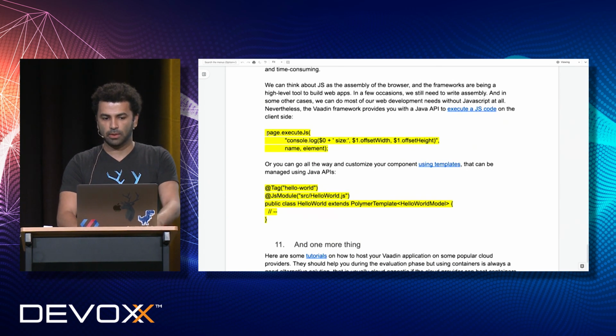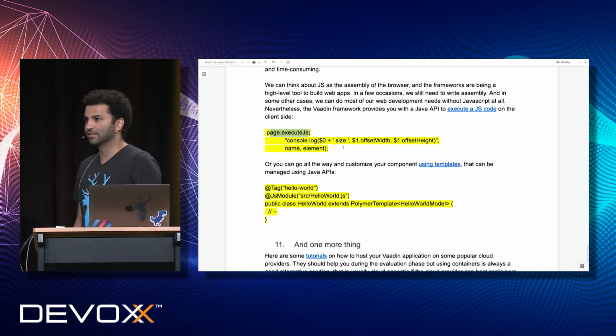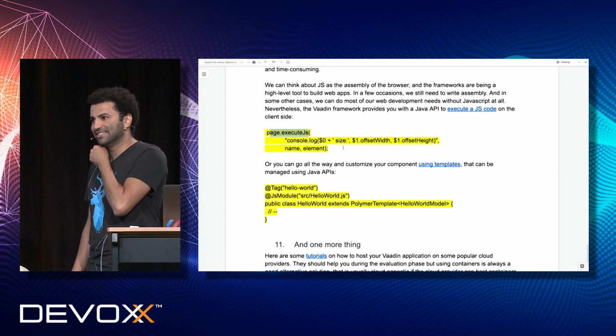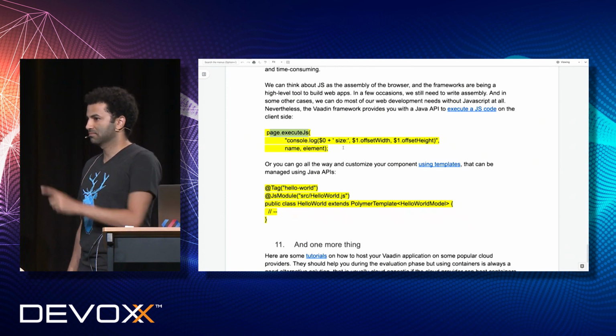So we have those two approaches right now. This is the approach where you directly write JavaScript code in some string. I don't like it. Yes. You don't like it. Nobody does. So yes, I would like to use Java instead of this.